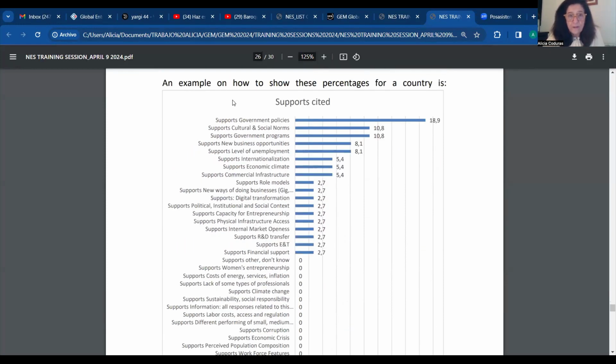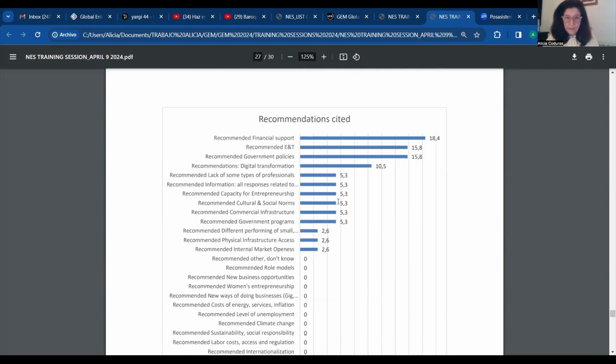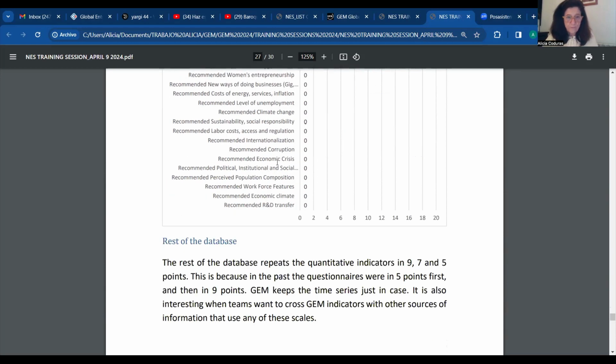For example, in this country, most of experts indicated that government policies are a good support for entrepreneurship. And in the graph of recommendations, for example, most of experts recommended to take a look on financial support, which is not enough to make up a good context for entrepreneurs.